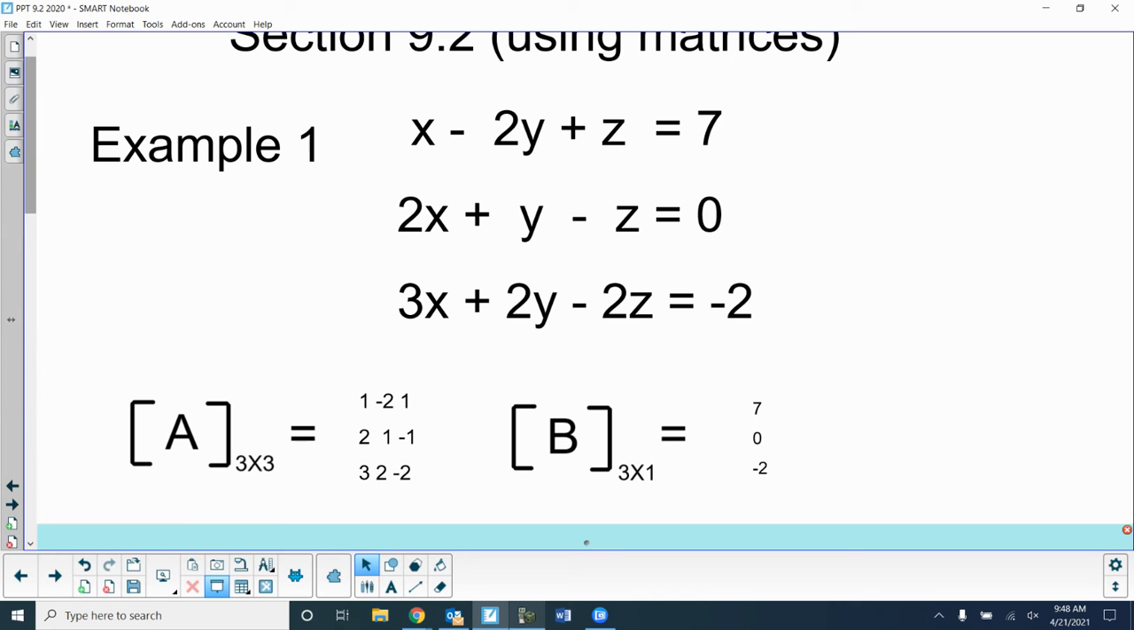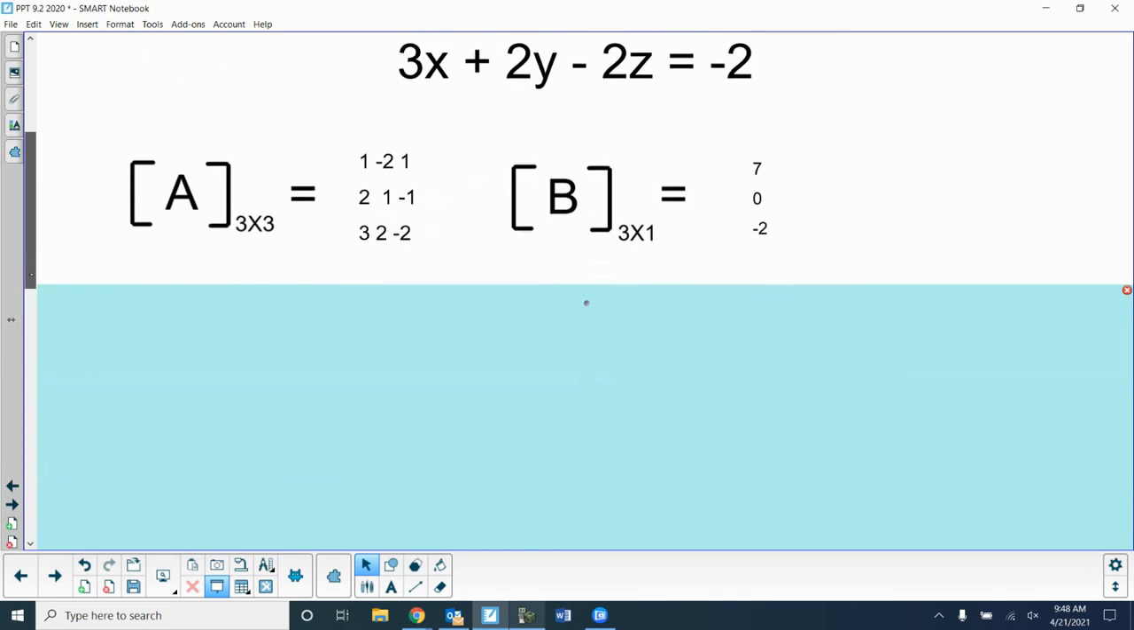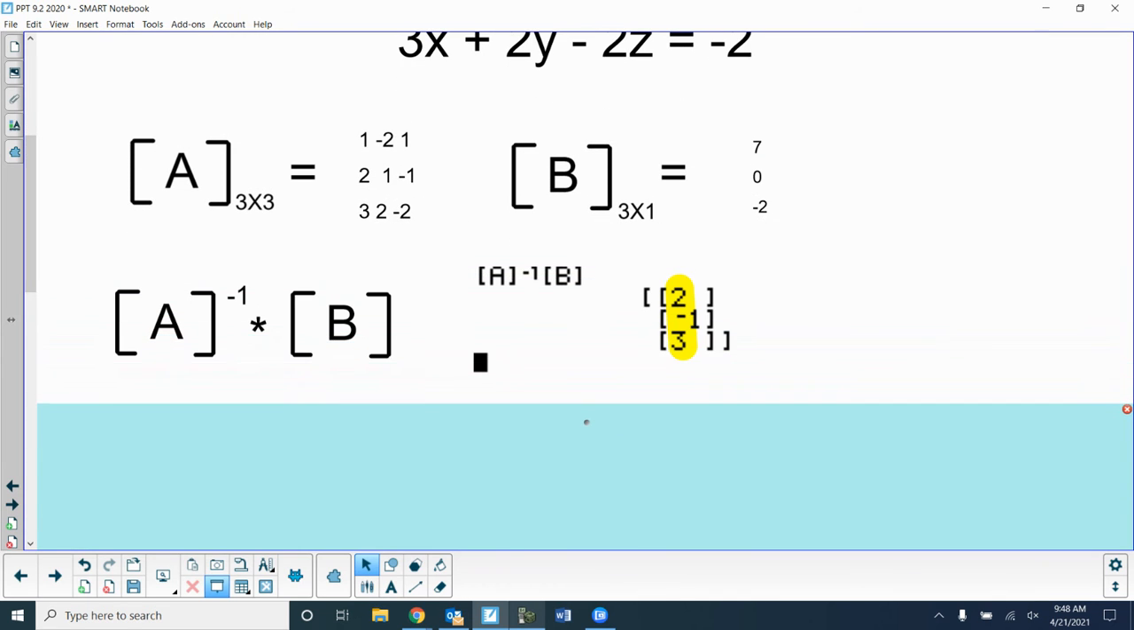So what we have to do now to solve this using matrices is type in A inverse. You don't have to hit the times actually, just A inverse B, and that'll give you those three numbers. Those are the answers we found yesterday when we did it by hand. And it goes X, Y, Z in order, top to bottom. Okay, so here's how you do that now.